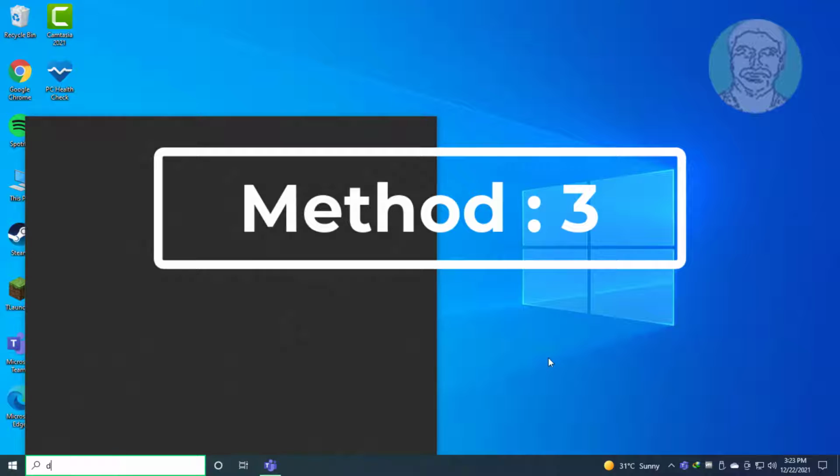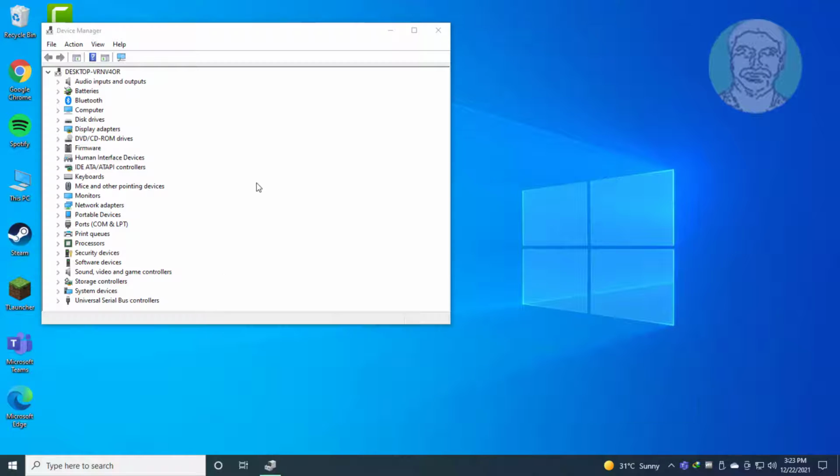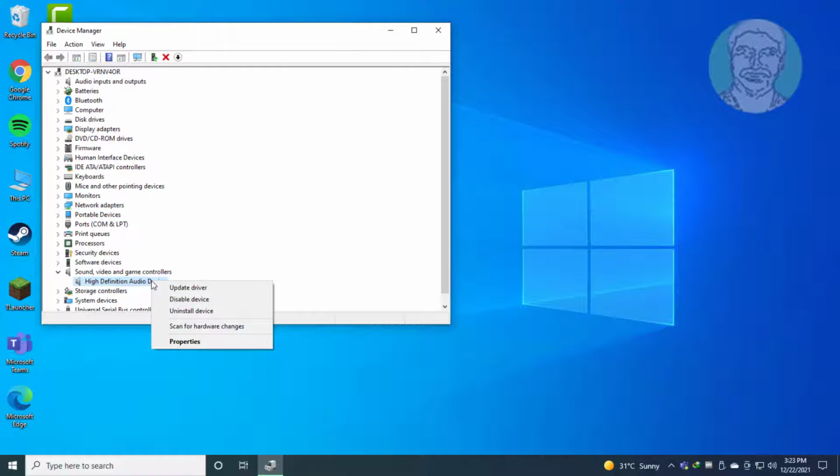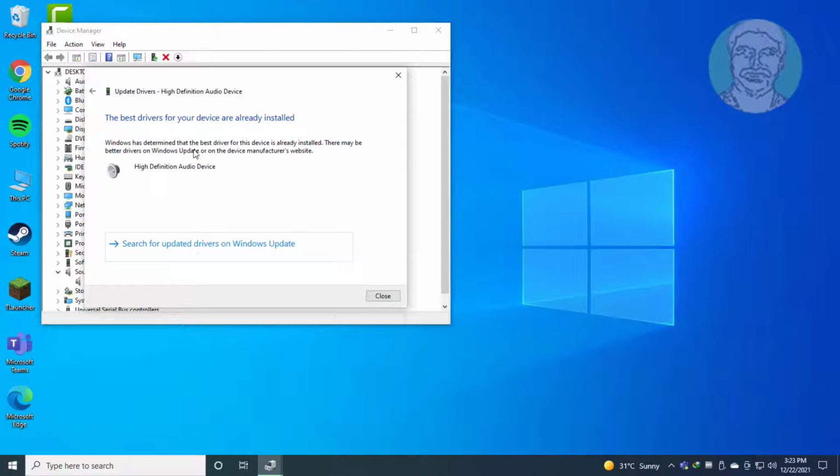Third method: type Device Manager in the Windows search bar, click Device Manager. Click and expand Sound, Video and Game Controllers. Right-click Audio Device, click Update Driver, click Search automatically for drivers.